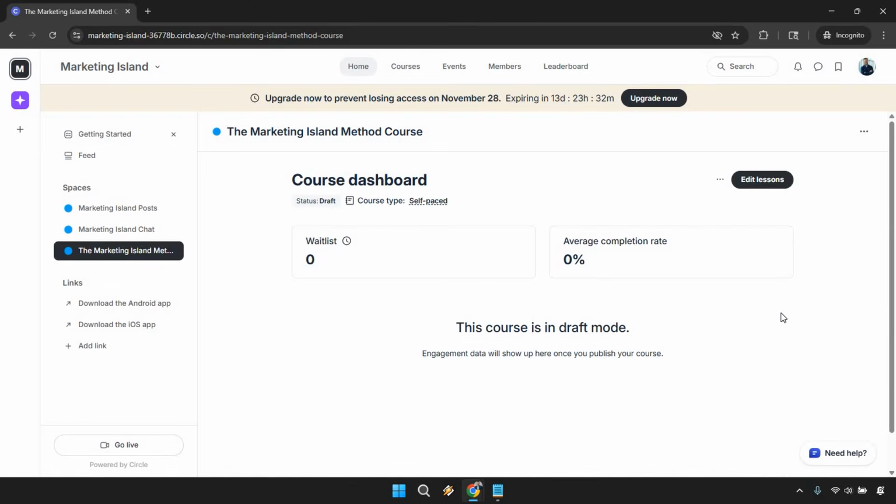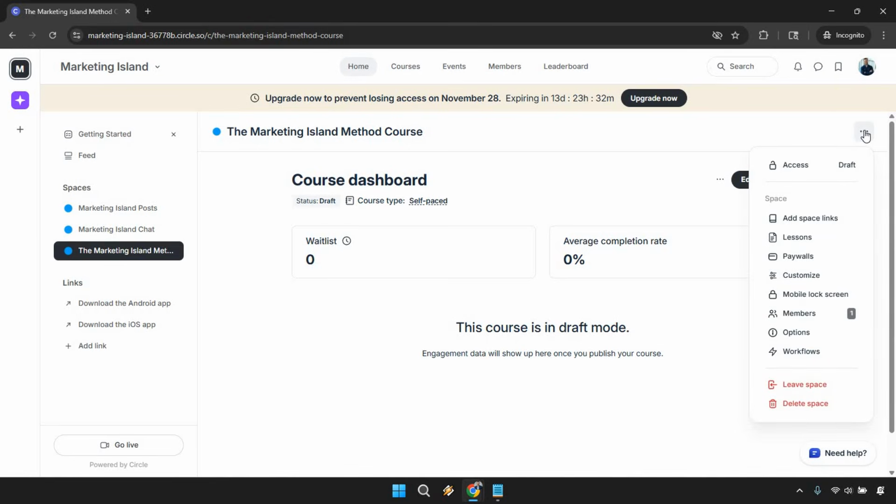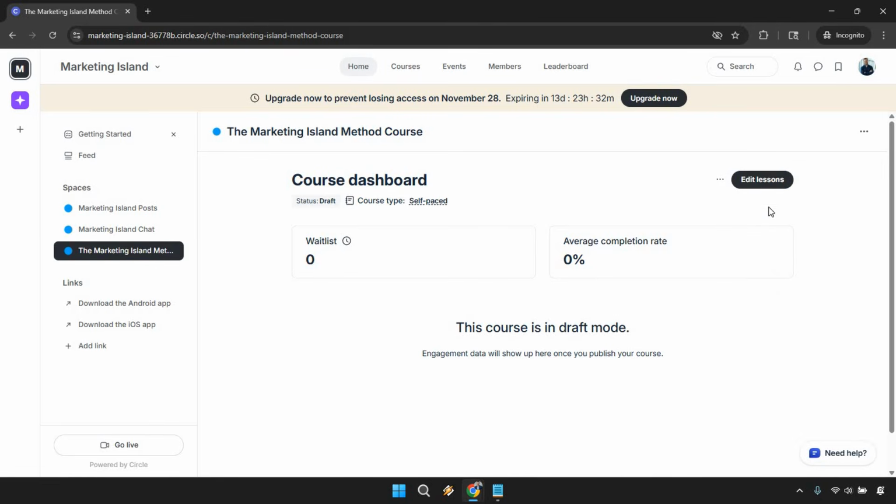Before we click on editing lessons, I do also want to showcase this right here. The access, the draft, and publishing it is where you can do that. We have space links, lessons, paywalls, customized mobile lock screen, members, options, workflows, and so on and so forth. If you create something that you want to remove, this is where you can delete it as well. So now let's go on to edit lessons.